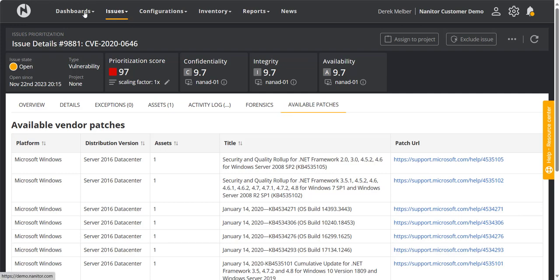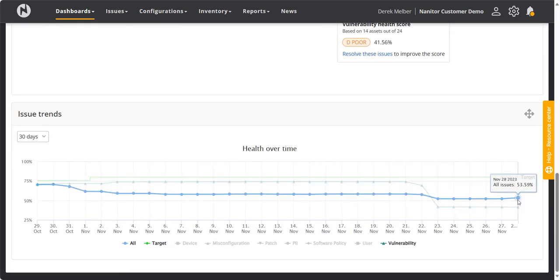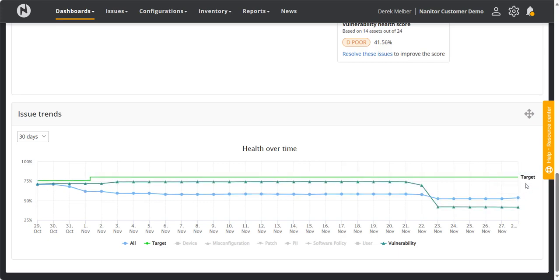In the end, what is going to happen is I'm now going to be able to take my health status from a dip to, when I fix these things, an increase back towards the target for my overall score of the organization.